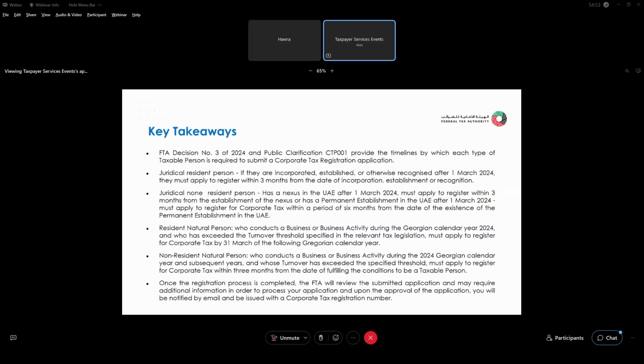Moving to the key takeaways. FTA decision number 3 of 2024 and public clarification CTP 001 provide the timeline by which each type of taxable person is required to submit a corporate tax registration application. As for the juridical resident person, if they are incorporated, established, or otherwise recognized after 1st of March 2024, they must apply to register within 3 months from the date of incorporation, establishment, or recognition.